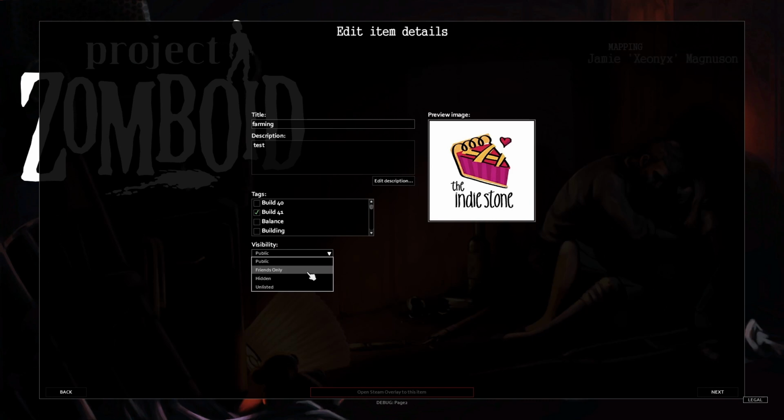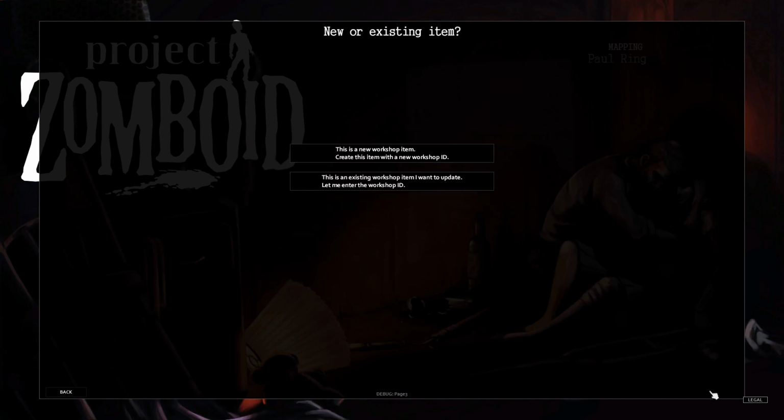Public, everybody can find it. Friends only is only your friends can find it. Hidden, nobody can find it and it won't download off of Steam properly. And then unlisted is that it can be downloaded off of Steam properly, but it cannot be searched for on the Steam Workshop. A lot of my things tend to go there because I use my stuff for servers. And then you'll click next.